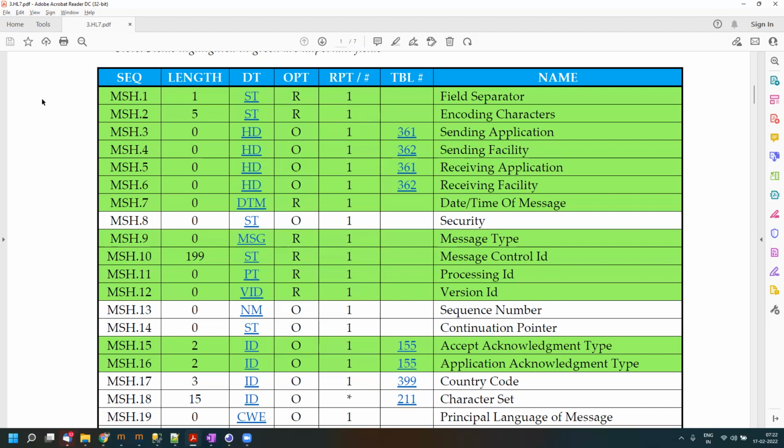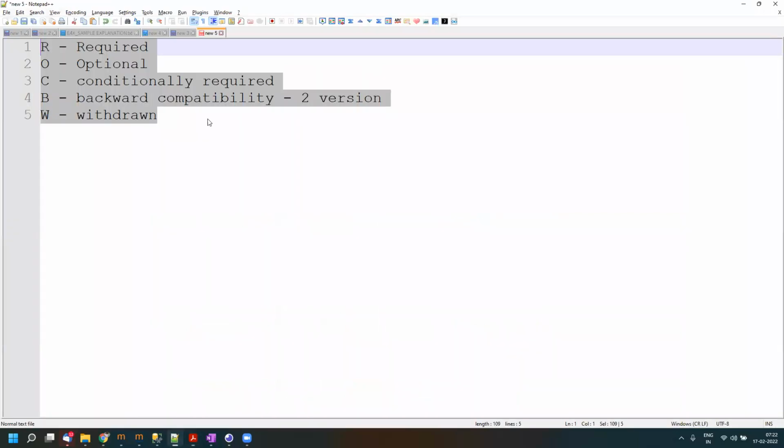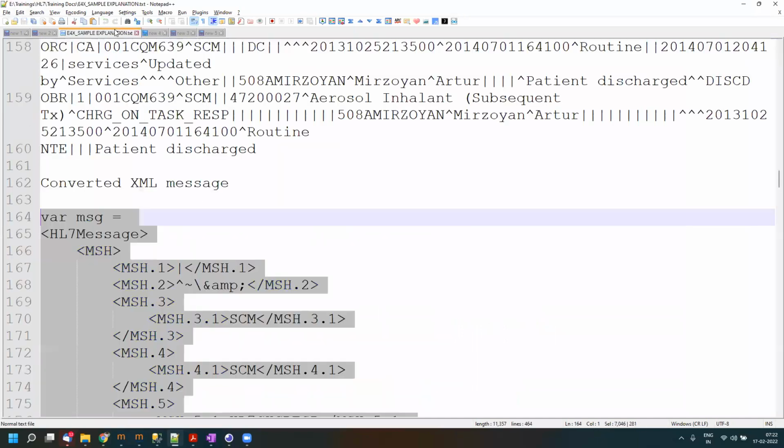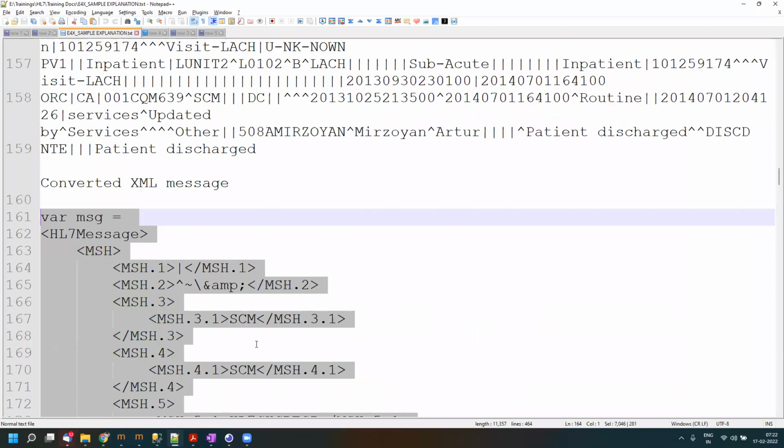Now let us continue taking a look at the individual fields and field descriptions. So this is an HL7 message that we can make use of.